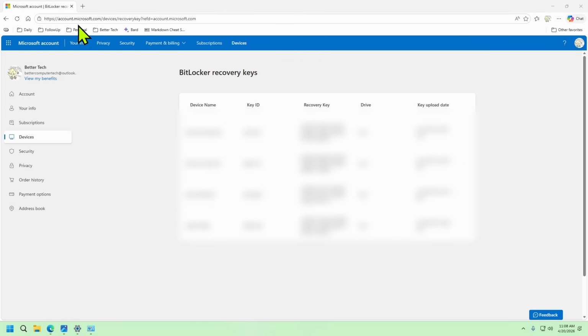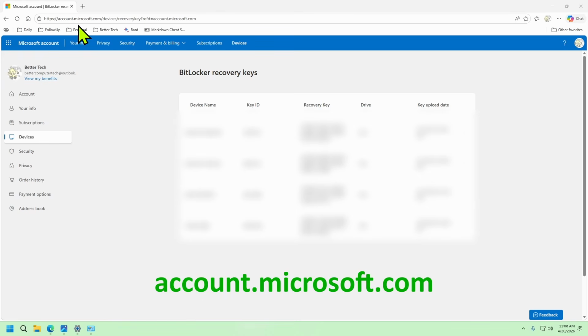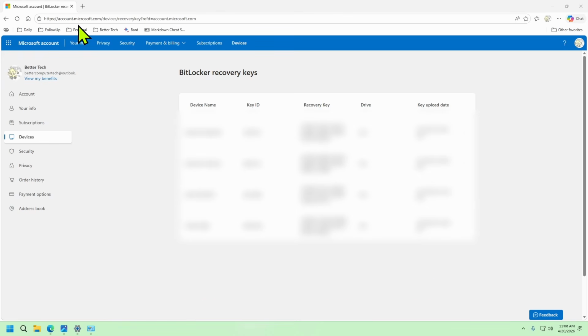To retrieve your key, open an Edge browser on another device, then go to account.microsoft.com and sign in using the email and password you originally used to set up your computer. Make sure you use the password and not the PIN number. The PIN only applies to the specific device it was set up on.